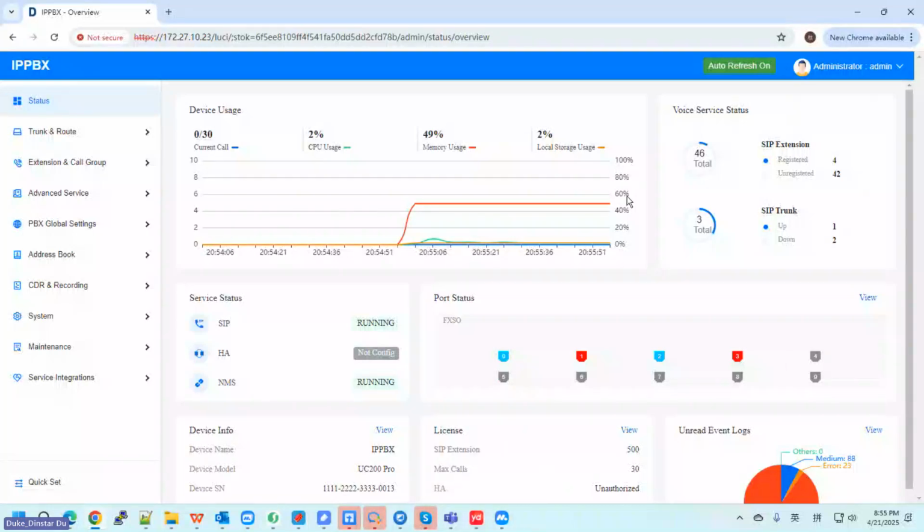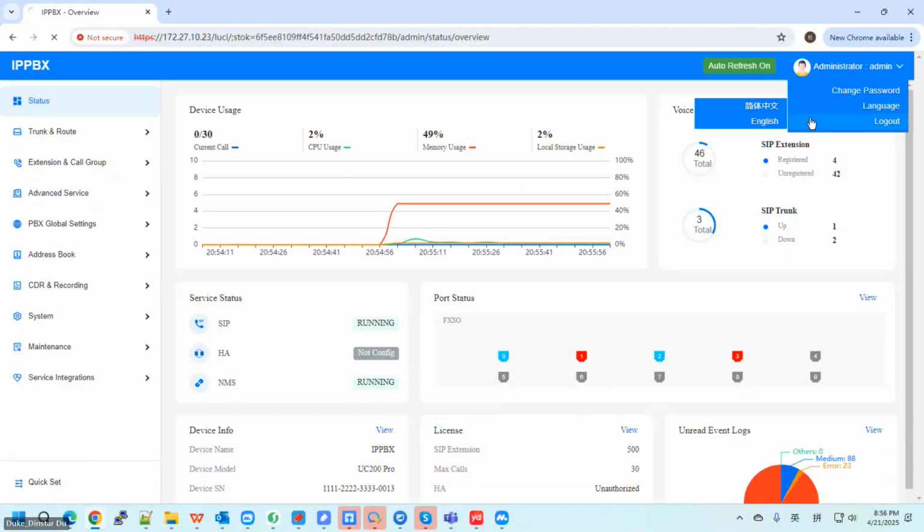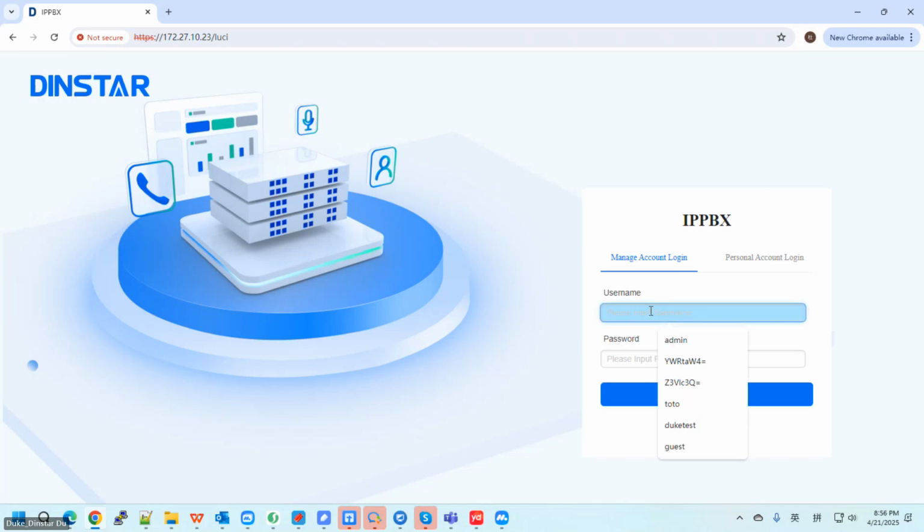Okay, we can see the new user web UI. Let's try to log in.